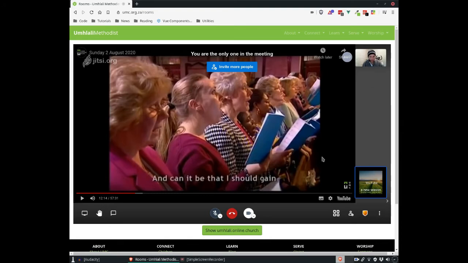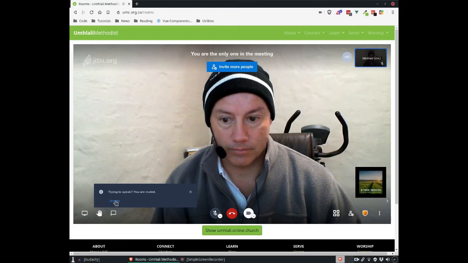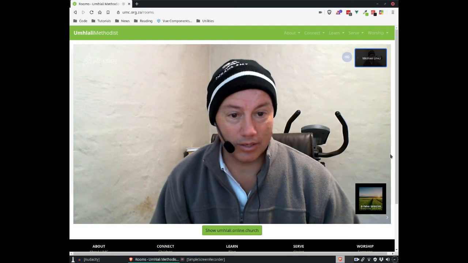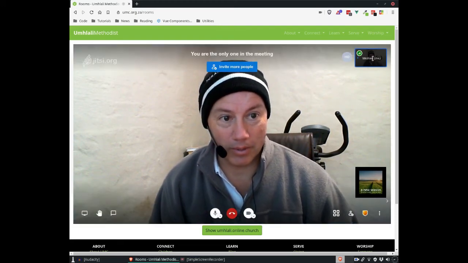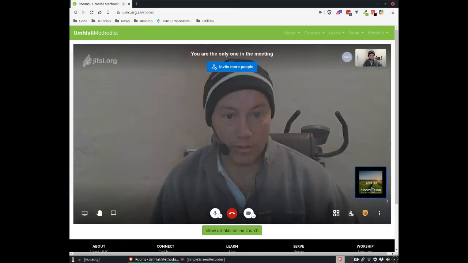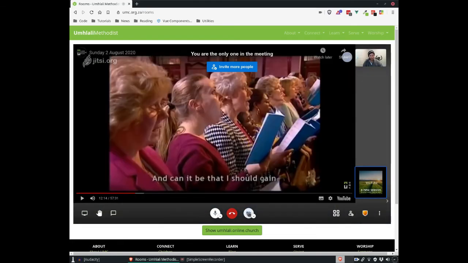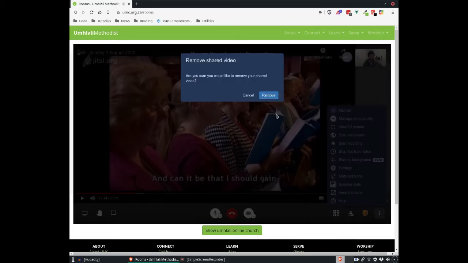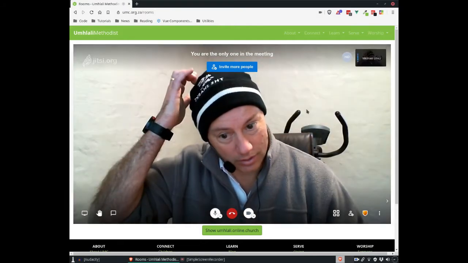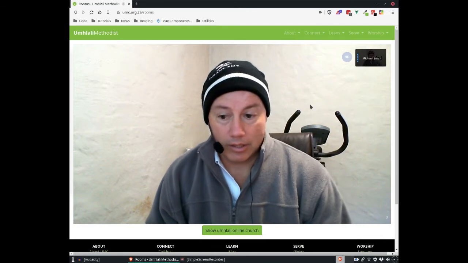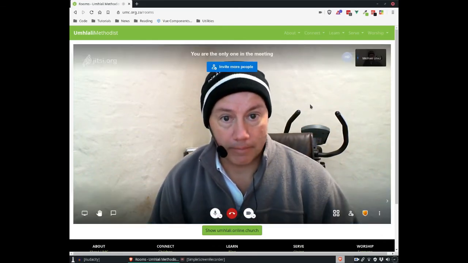Alright, so you'll have to just experiment with that a bit to get the feel of how it works, but at any stage you can go back to controlling your own camera feed, or you can put the video back up on the main screen, and when you're done with the video you go into the menu again and you click stop YouTube video, remove, and we're back to the previous screen. So that's really it for the online room feature using this software.